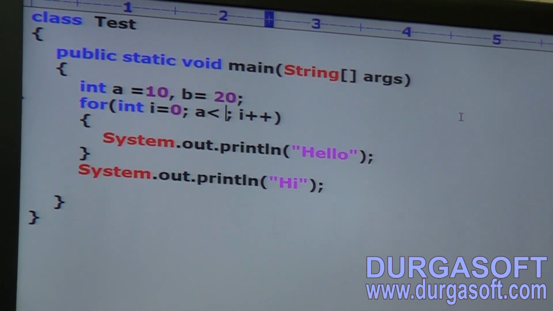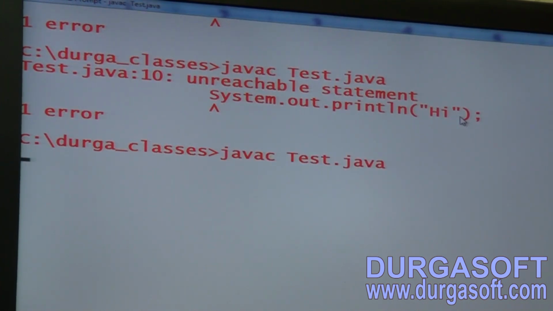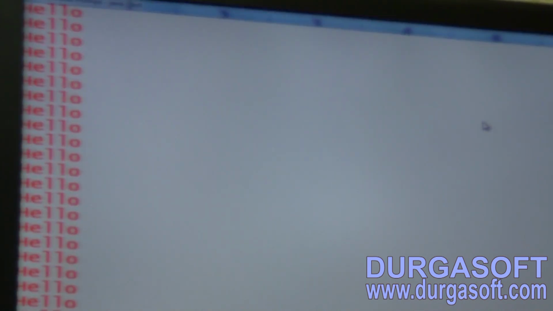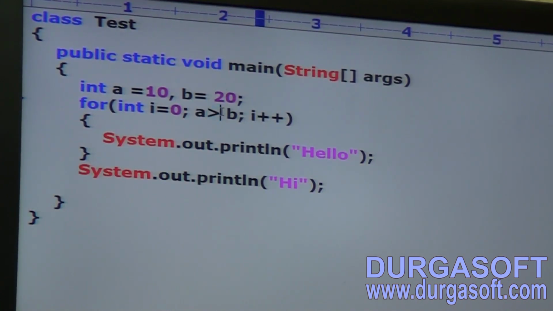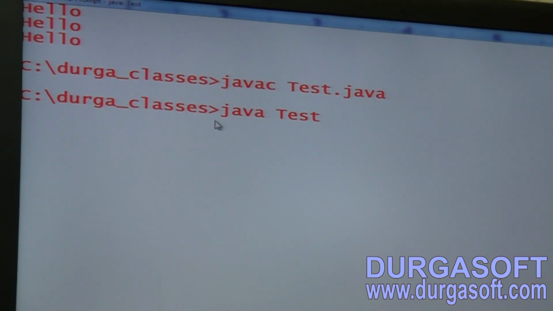Next, a lesser than b. a and b are normal variables. Yes, it compiles fine. What is the answer? Hello, hello, hello, an infinite number of times we are going to get. Next, a greater than b. Valid or not? Valid. What is the answer? Hi itself is the answer.